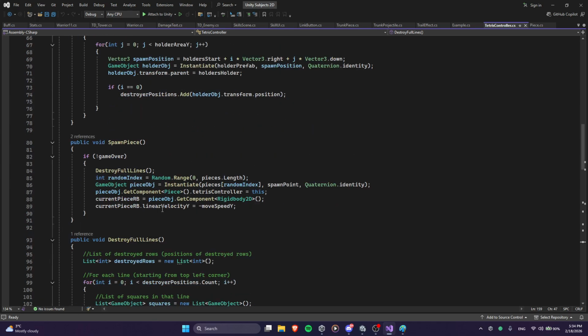Now let's look at the spawn piece function. Once a piece is placed, we spawn another one. We use what we just said: we destroy the lines and reposition everything, and then we spawn a random one. Here you see we create a random index, we have an array of pieces, and we spawn a random one from that array.